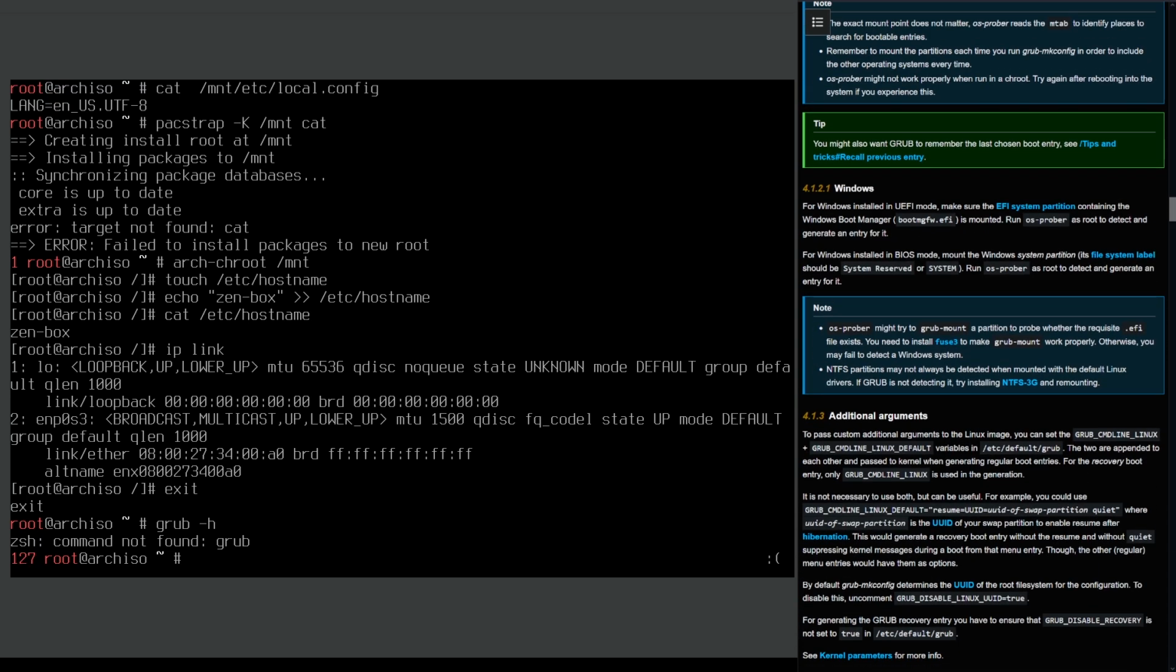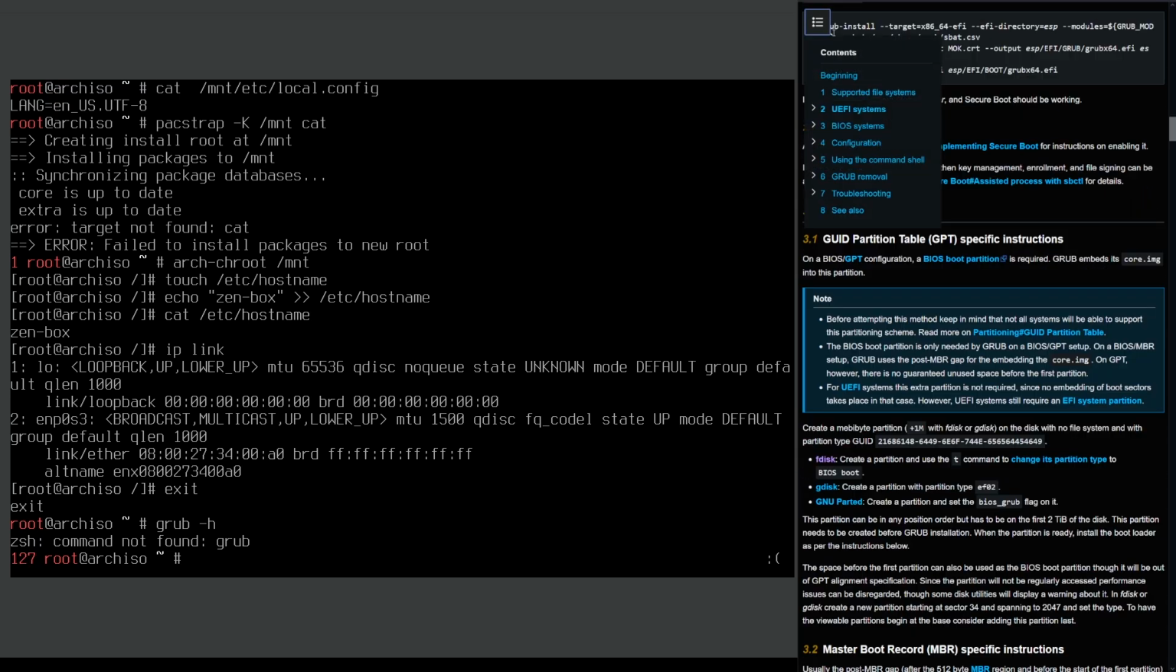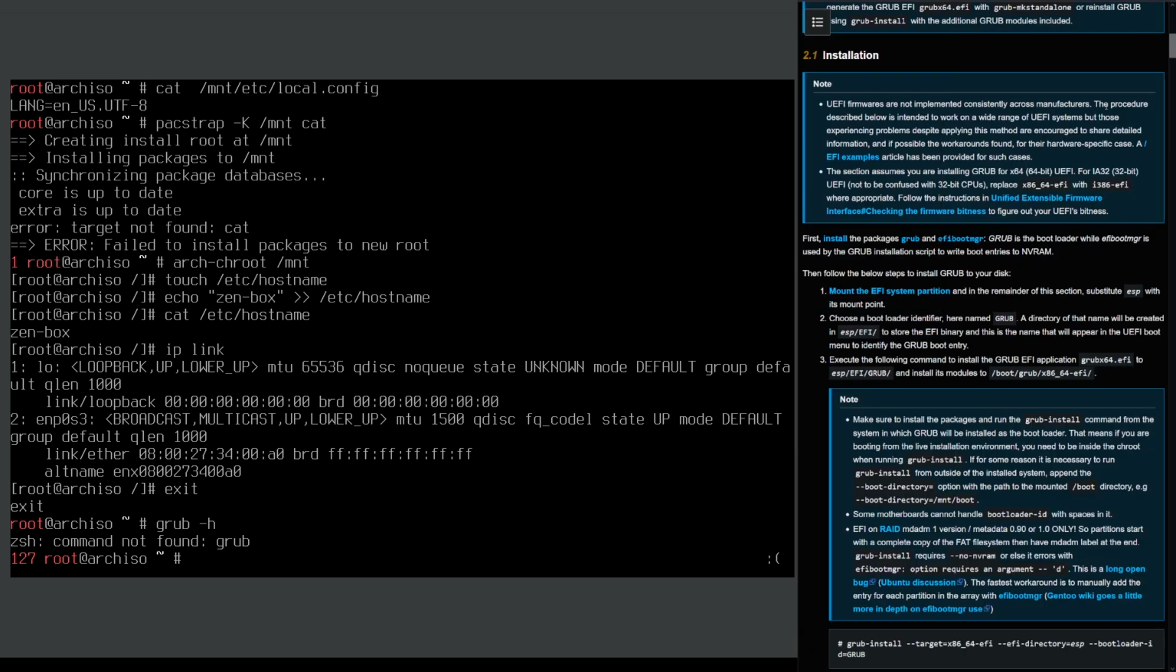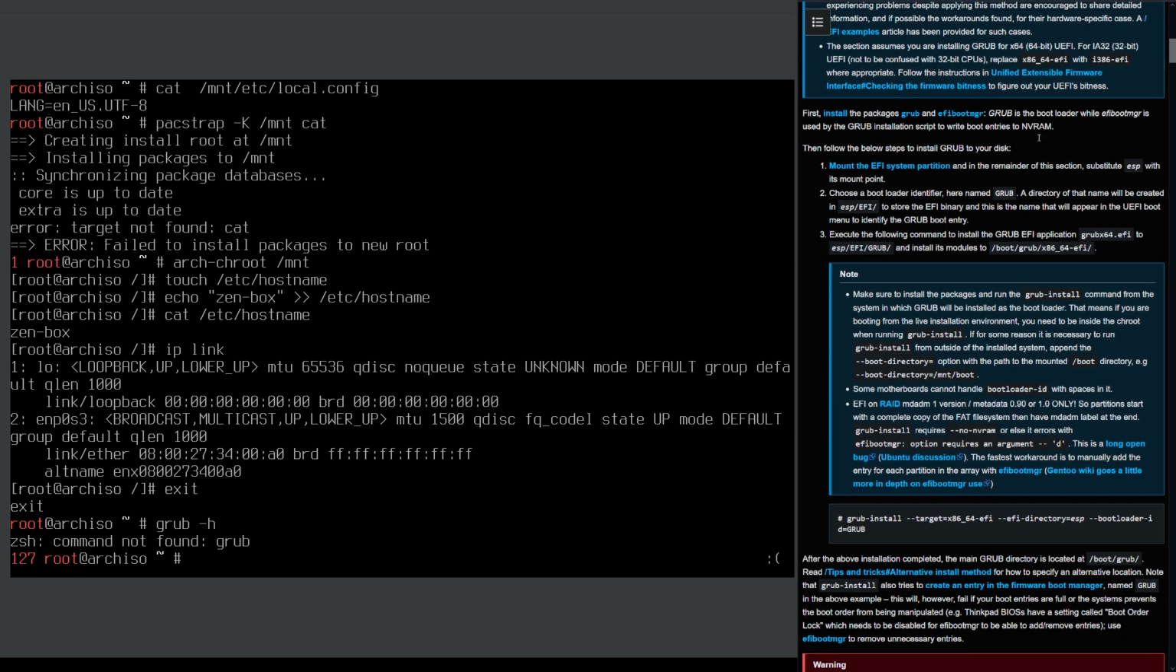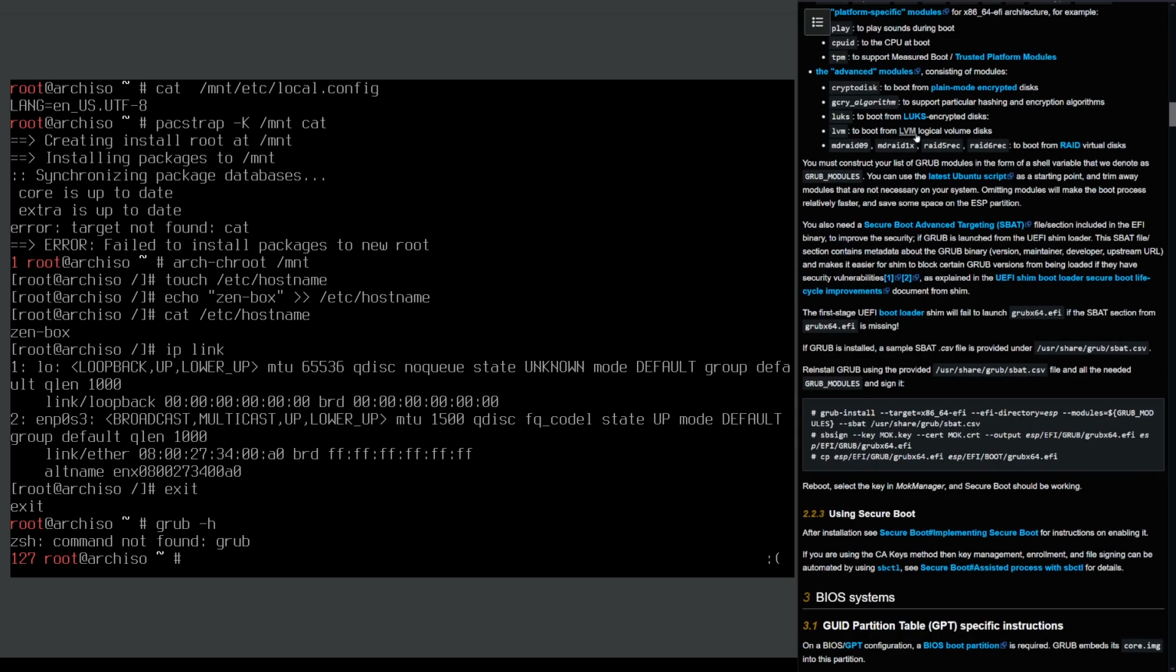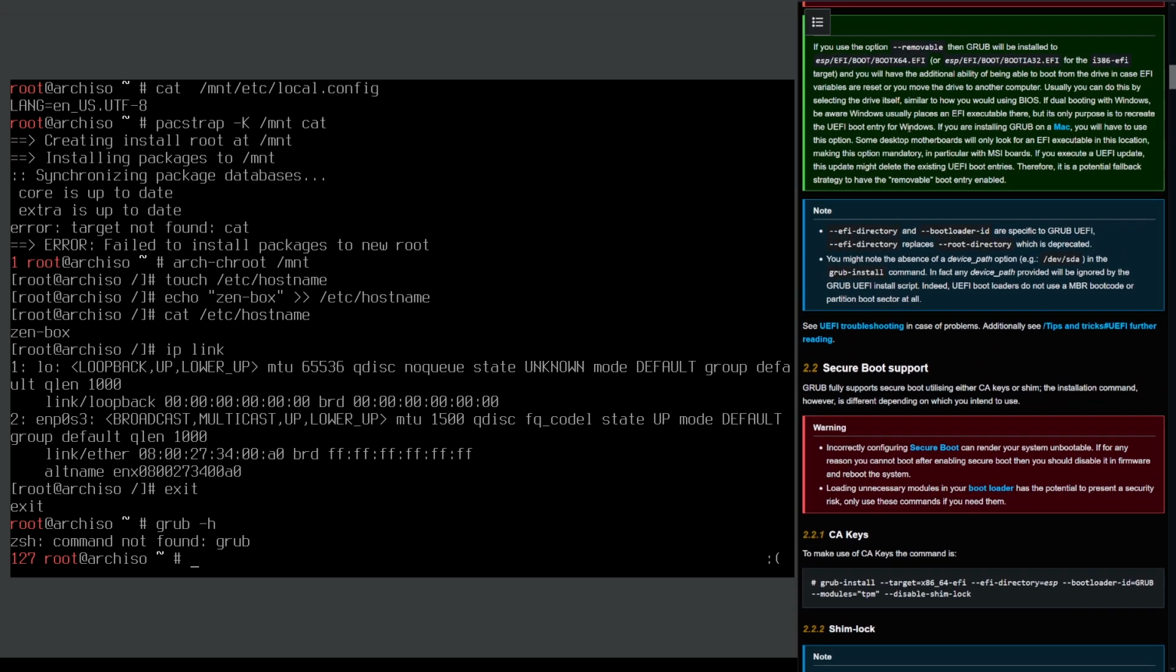No man. You see what the headings here are? Installation. The procedure described below is intended to work on a wide range of UEFI systems. First install the package grub and efibootmgr. Grub is the bootloader, while efibootmgr is used by the grub installation script to write boot entries to NVRAM. Am I in the correct place even?